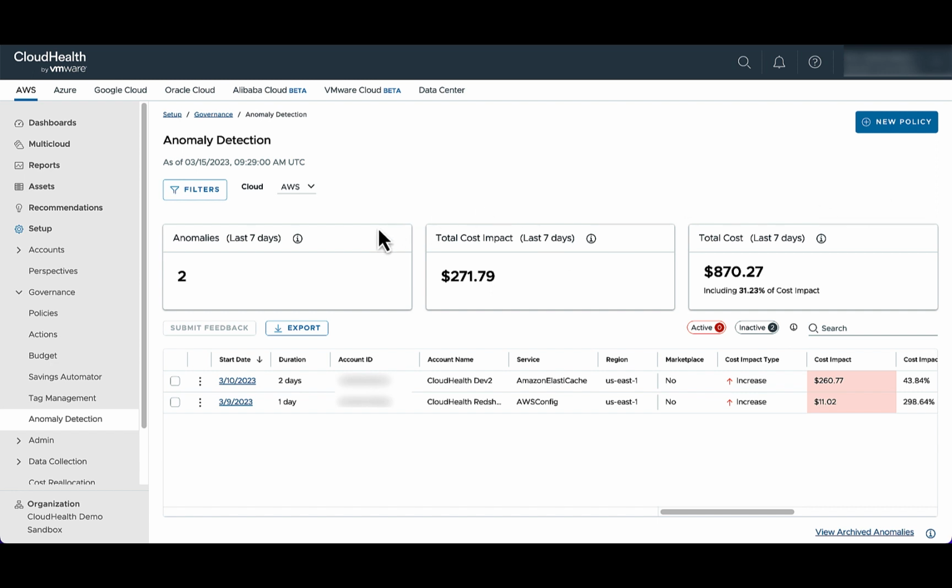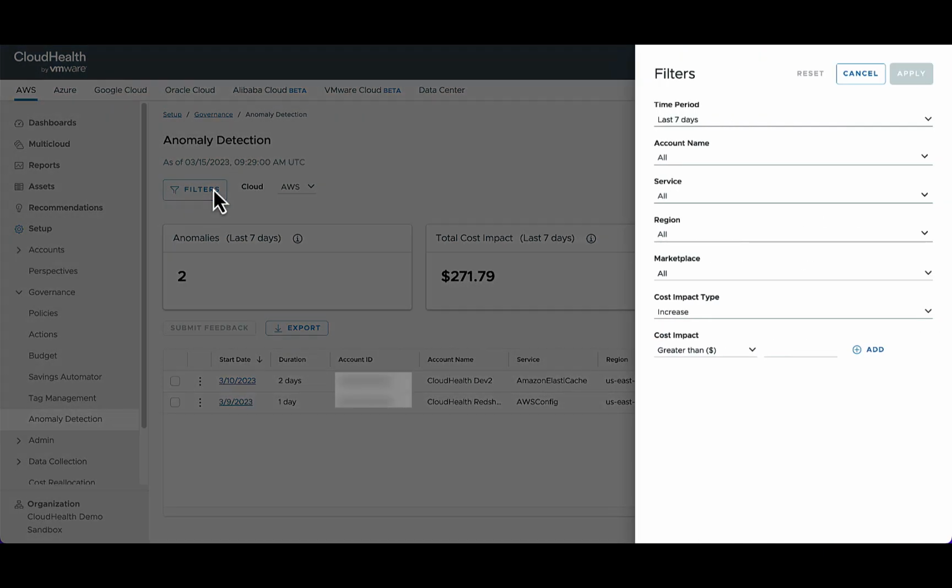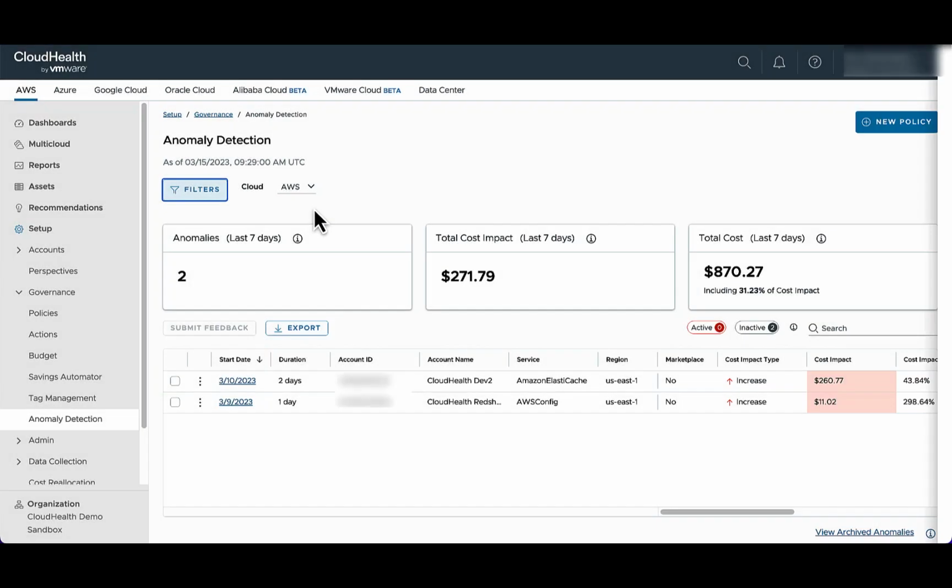So at a glance, you'll see summary boxes that show you your anomalies for the last 7 days, the total cost impact of the anomalies, and finally the total cost, that is the total cost spent for those accounts that have been impacted by the anomalous spend. You could also choose to use filters to make the data more meaningful to you. For example, if you want to drill down into a specific account name or service.